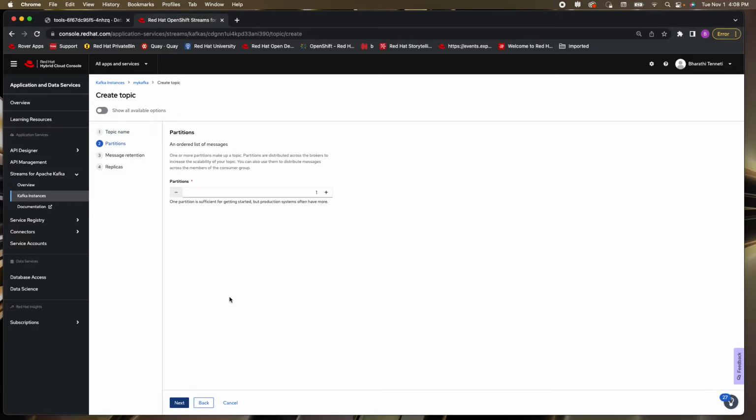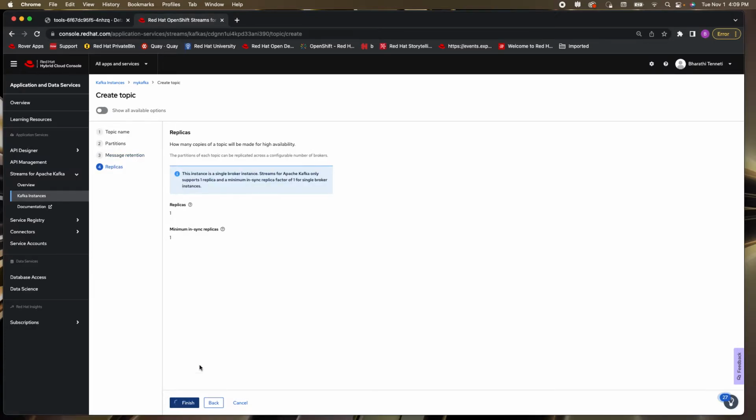Since these topics and this Kafka instance are part of the free tier, the number of partitions is going to be just one, because we only have one Kafka instance here. And you can leave the default values here, the message retention a week and retention size is unlimited. And yeah, just hit finish.